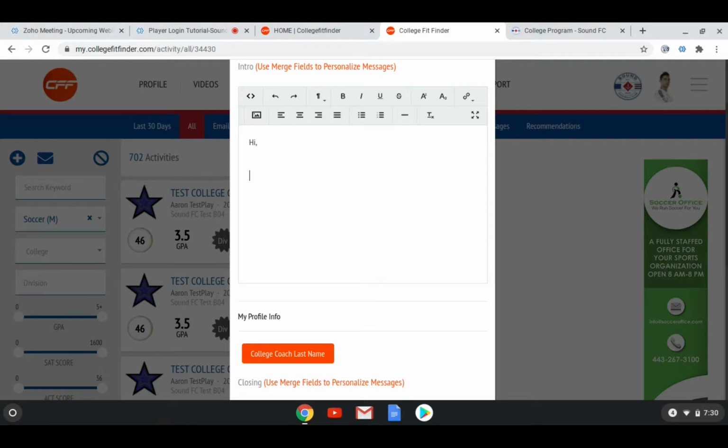And again, remember the rules. So if I am a freshman or a sophomore right now, you know, I'm not going to be able to be contacted by Division I or Division II.